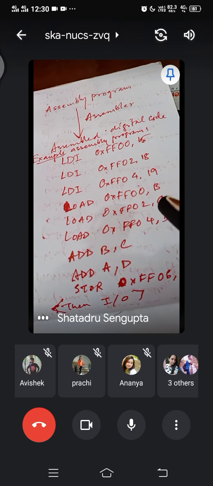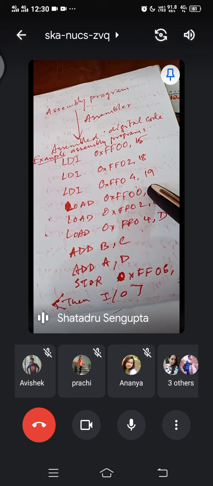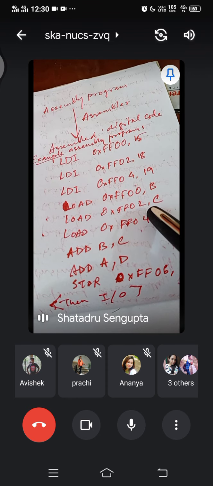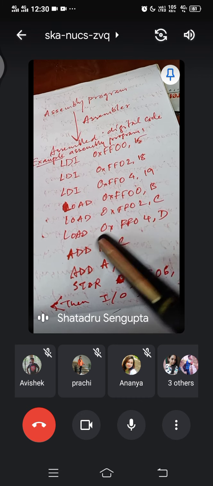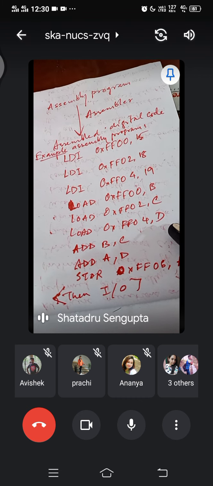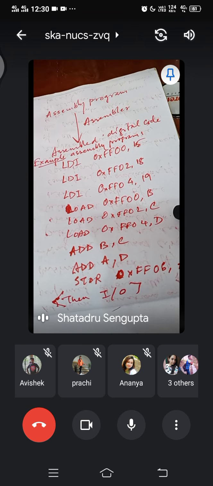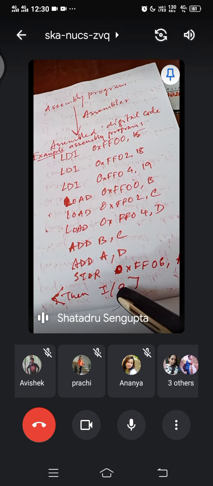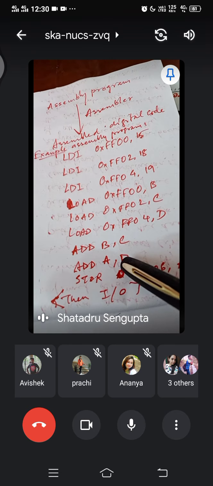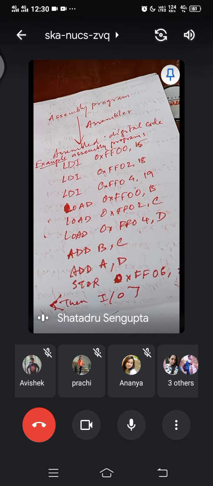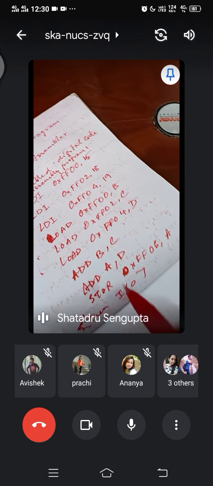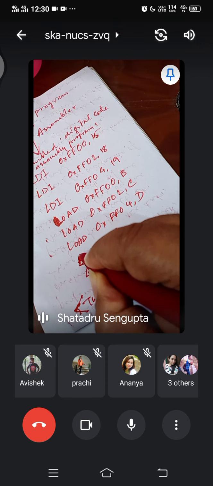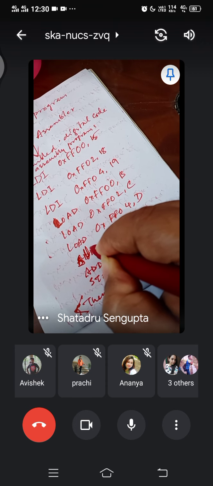Now we will load the values into the registers. So load 0xFF00 in B, load 0xFF02 in C, and load 0xFF04 in D. Now we have that in B, C, D. So add B and C. The result will automatically be in accumulator A. Add A with D. Sorry, there is something wrong here actually. I beg your pardon. We should have had subtraction here. According to the scheme that we are looking at, it should be a subtraction here. Sorry, my bad.